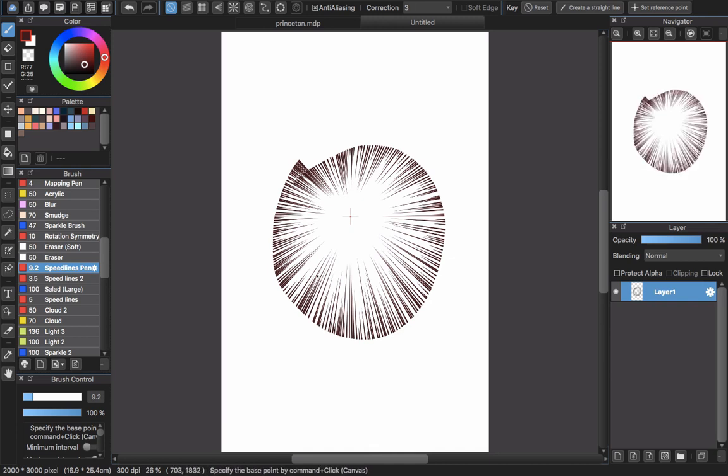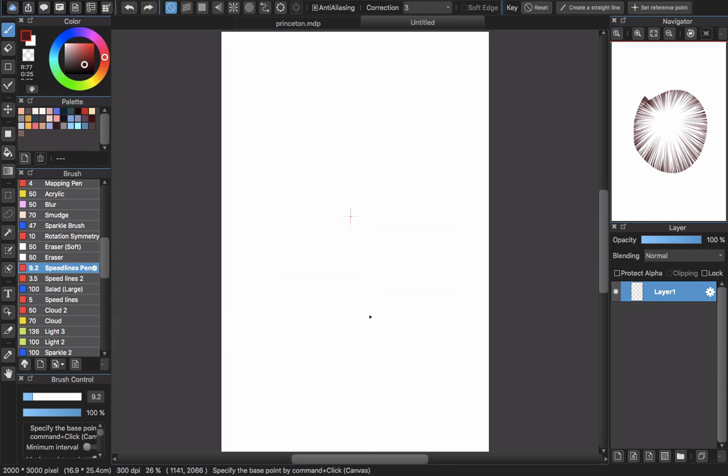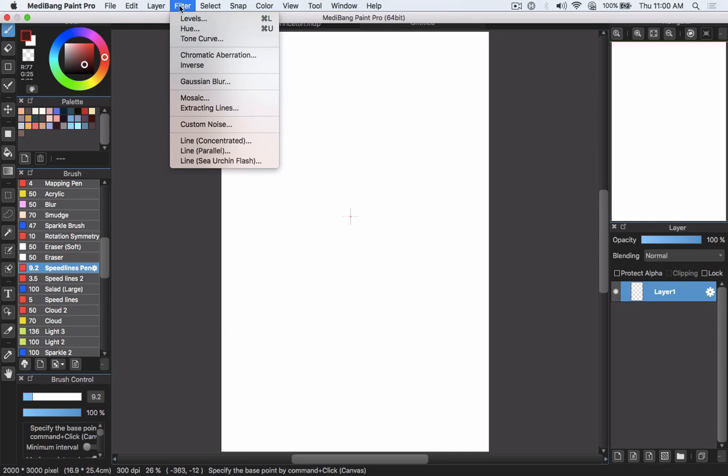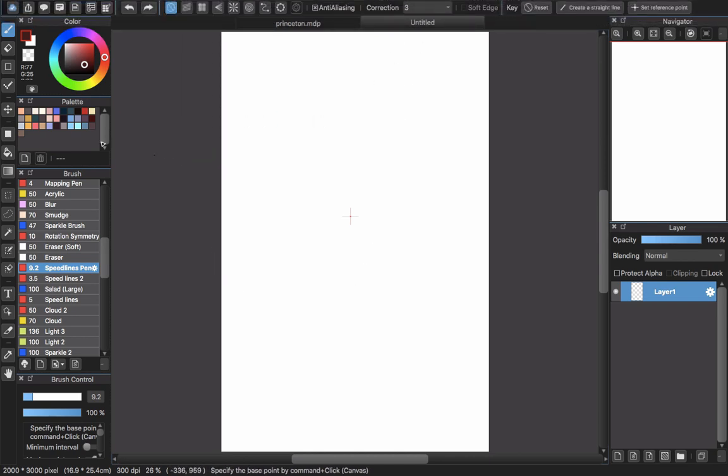But you know that sometimes you feel really bad at drawing the speed line like this, just let me do here, and I have to change and fix that a lot. And sometimes I feel really miserable because I can't do the perfect speed line just the same as I draw on the paper. So Medibang now has a third option for you guys. You could go to filter in here and you have three new features: concentrate line, parallel line, and CLG flash. Okay, what are they?